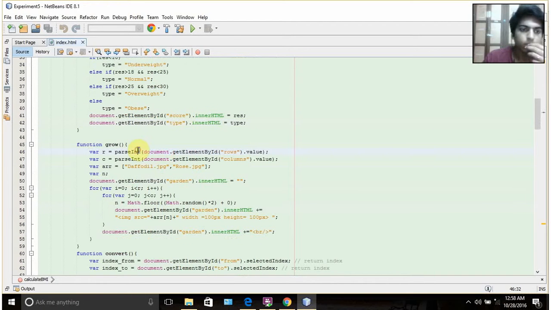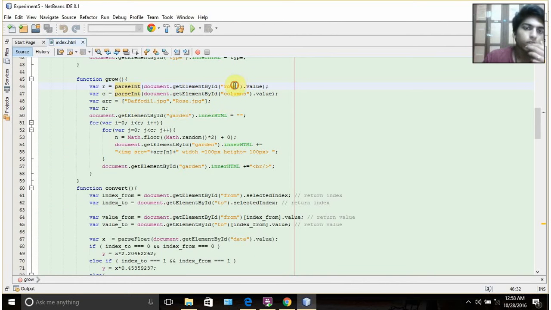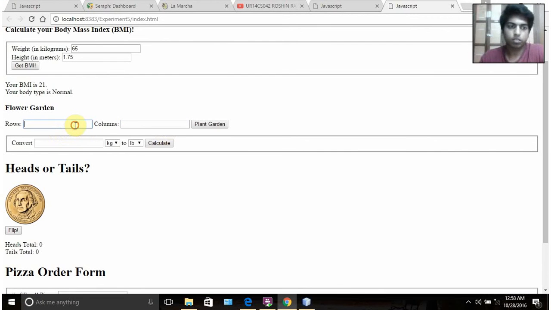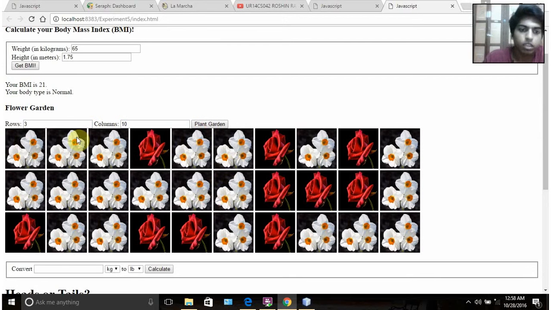And in the code, first you get the values entered using the getElementById functions. Now using a nested loop, I display the images in rows and columns. To randomly select which image, I use the random function. So it generates 0 or 1, and 0 and 1 are used as the index of the names of the images, and using this I change the source of the image and display them. You can see if I enter the number of rows as 3 and columns as 10, this is the output I get.